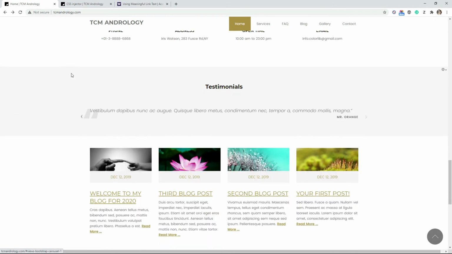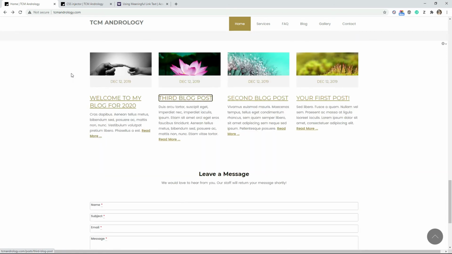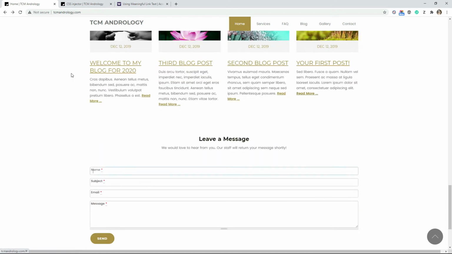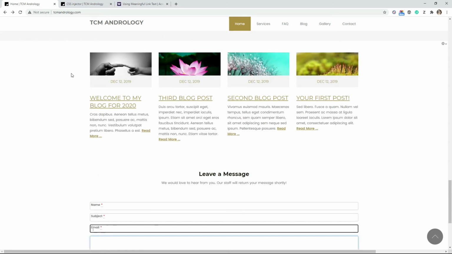So again, here with the slider, we're having some issues. But once we reach the blog, we appear to be okay. And this will bring us into the form at the bottom.